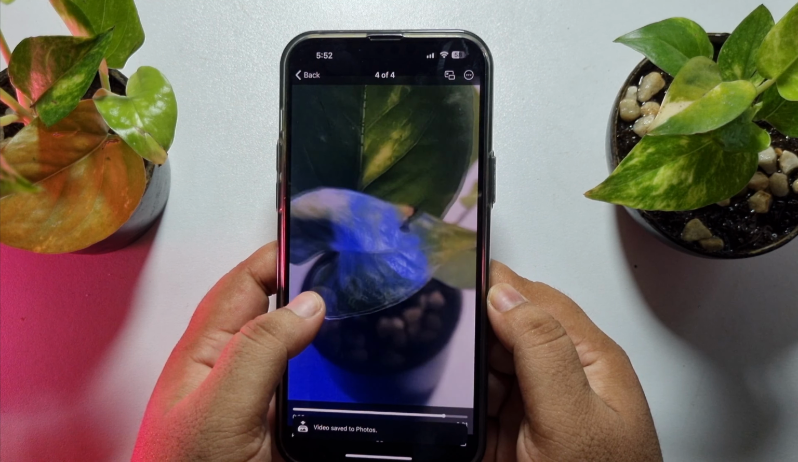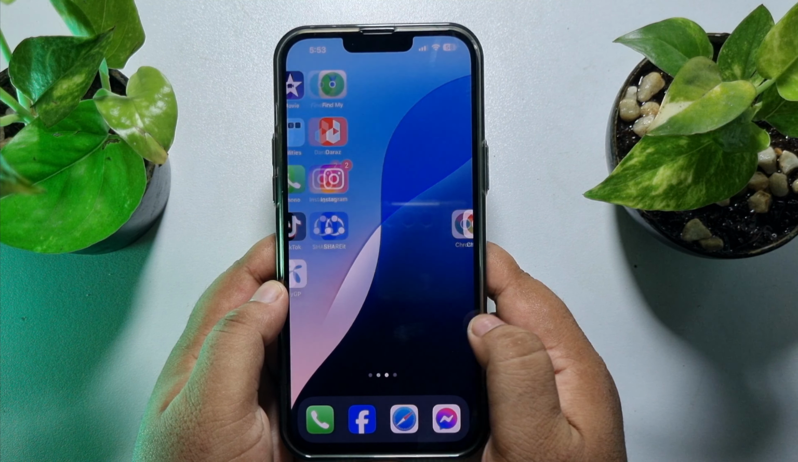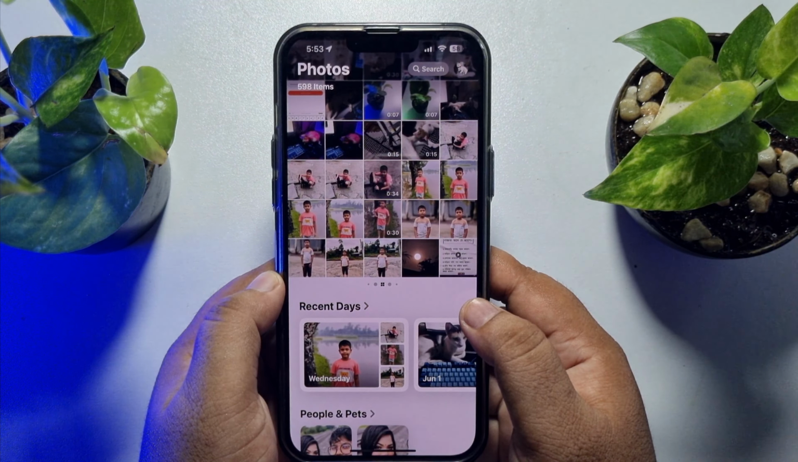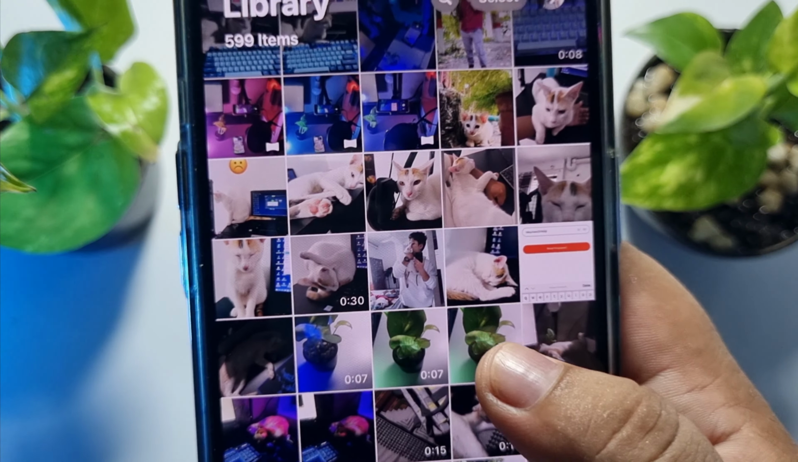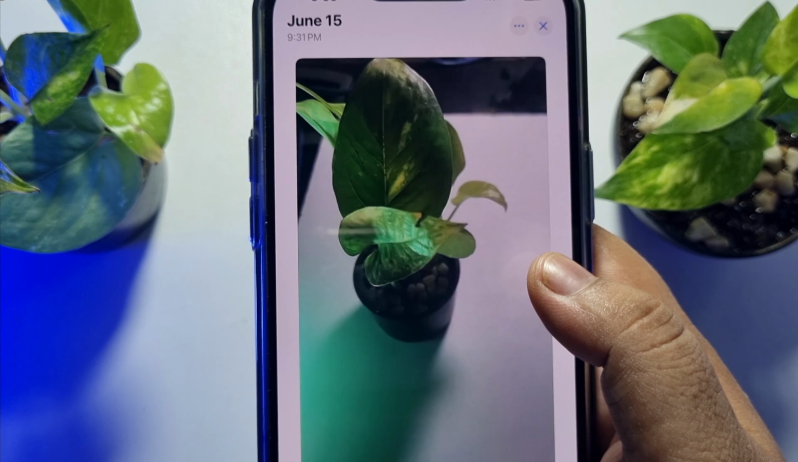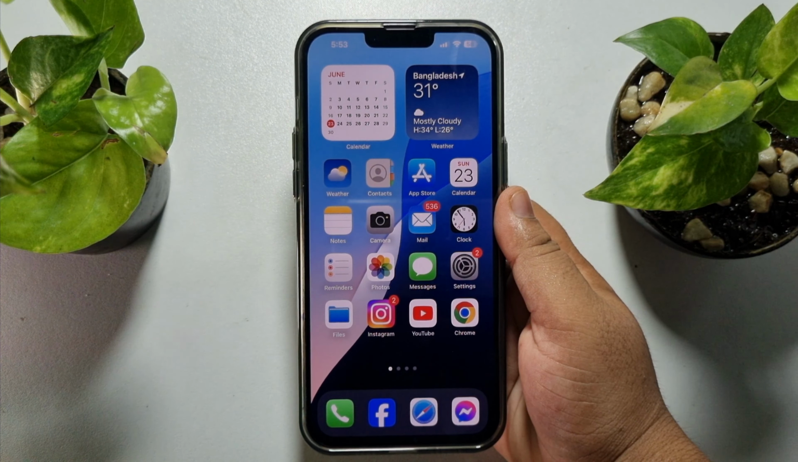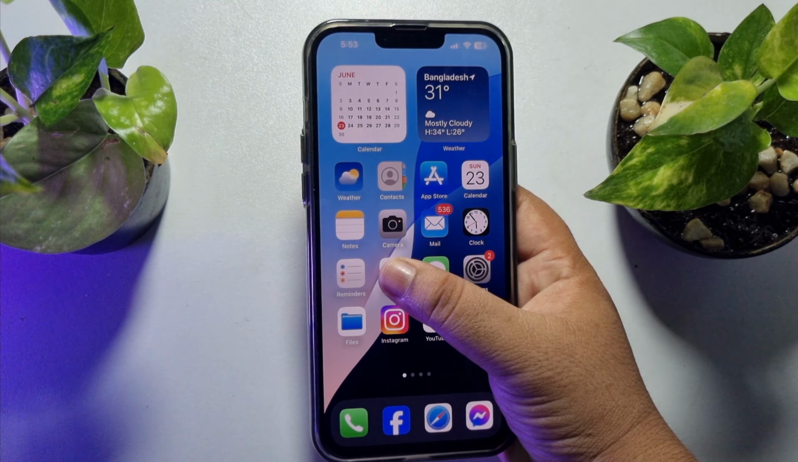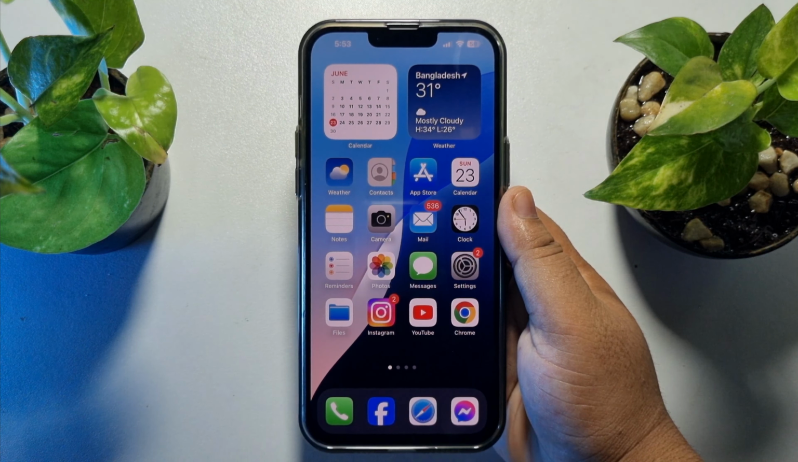So I've saved this video, and now to find all of your downloaded Telegram photos and videos on your iPhone, open the Photos app, and in your Photos app, here you will find your Telegram downloaded photos and videos. So all you need to do to find downloaded media from Telegram is just go to your iPhone Photos app, and there you'll find all of your downloaded medias.